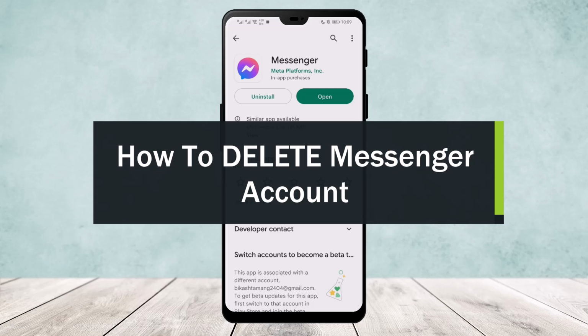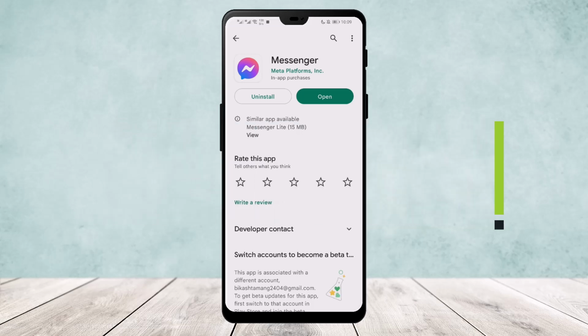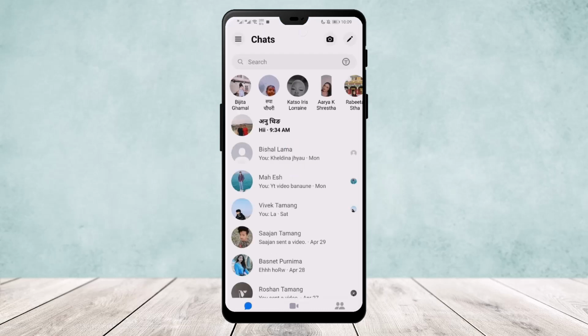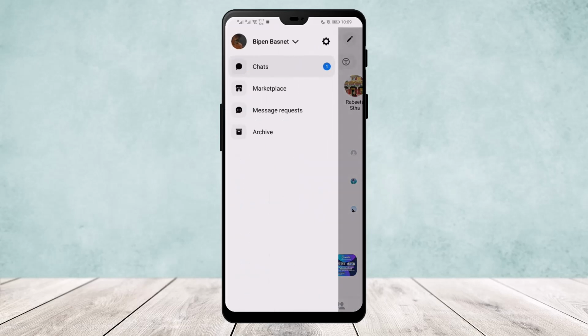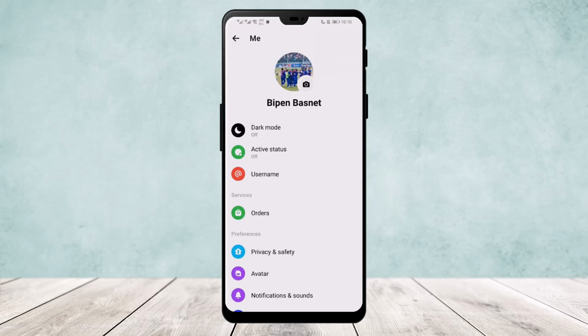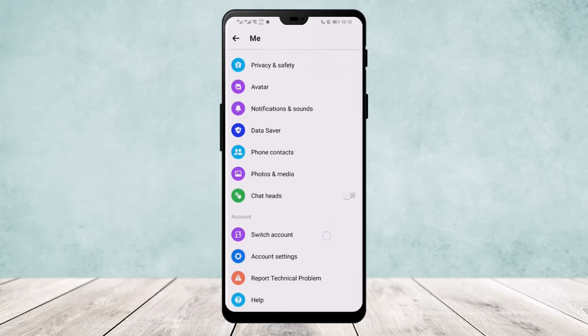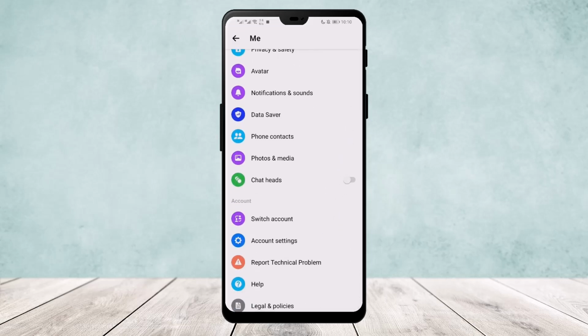Today I'll guide you on how you can delete your Messenger account. The first thing is open the app and you'll get an interface like this. Now head over to the three line icon that you can find on the top left of your screen, and from here tap on the settings icon that you can find beside your profile, and if you scroll all the way down below you'll find the option account settings. Open it.